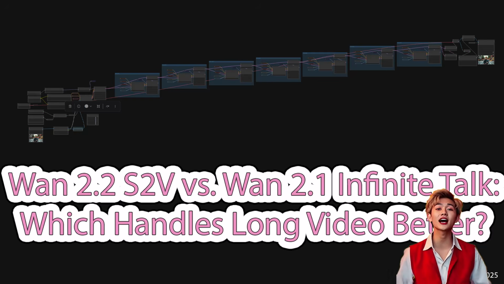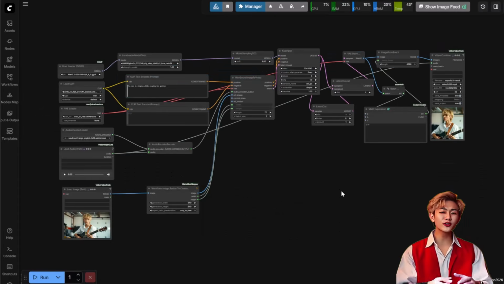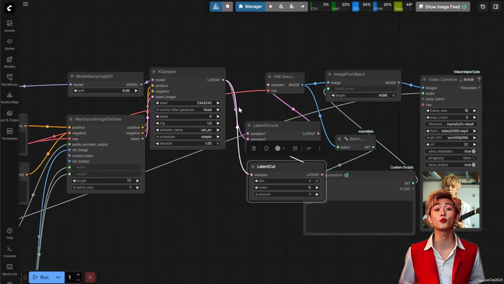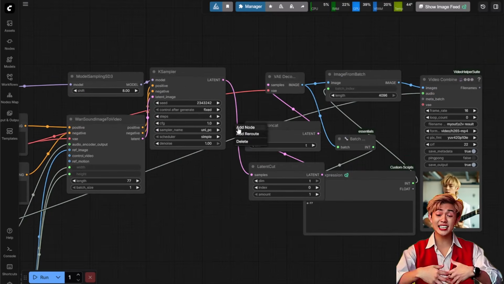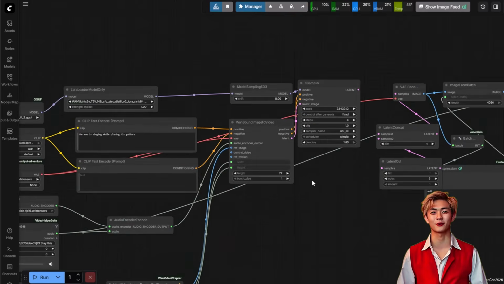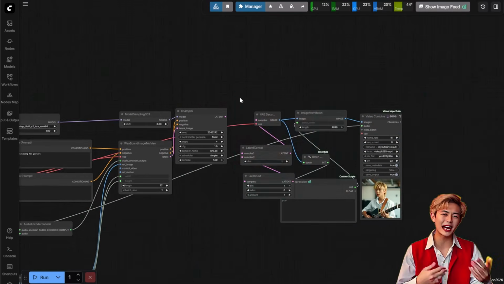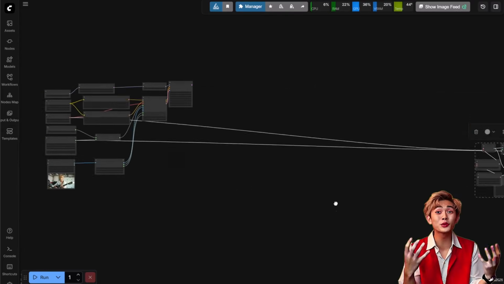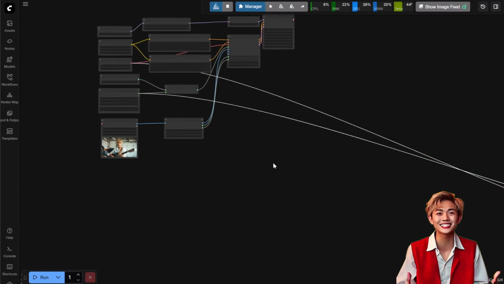Alright, let's jump into ComfyUI. Open up the workflow we built in the last video. Before we add the new magic, we need to make some breathing room. First, disconnect the output from your current K sampler. Take all the nodes that come after that K sampler and move them far off to the side. We'll need them later, but for now, we need a clean slate.